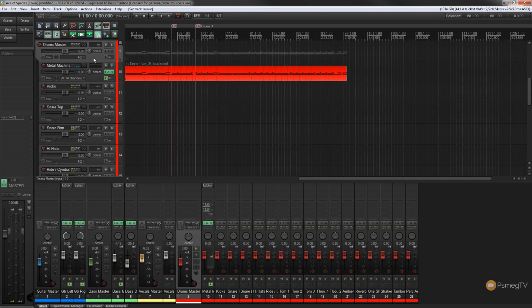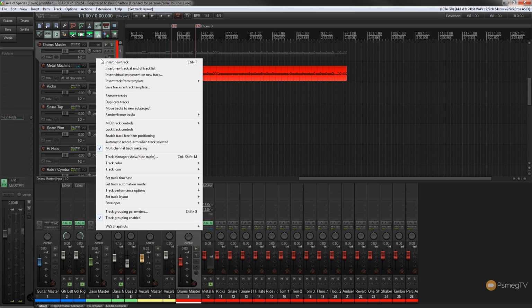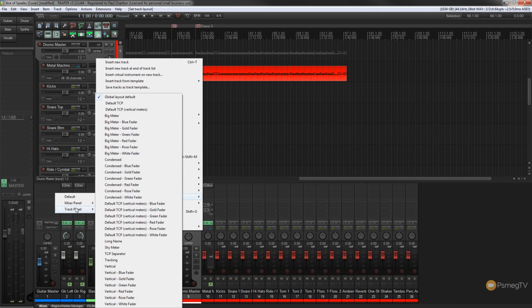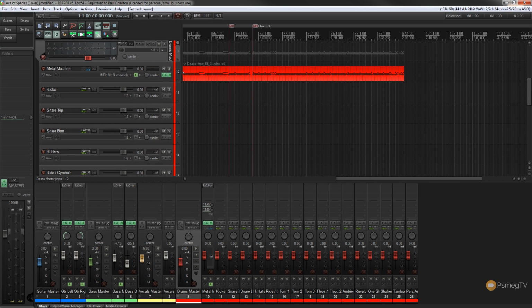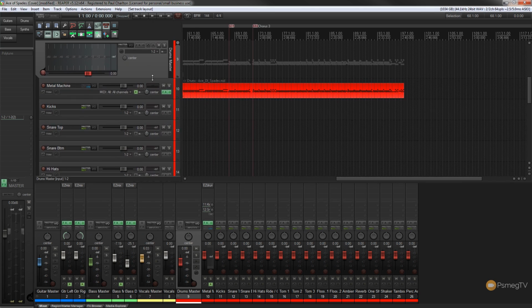You can do the same kind of thing on any of the tracks in the track control panel. You can right-click, you can come down, you can set your track layout. So you can set your track panel, and you can see you've got a whole host of different options available to you there. So you can set these up exactly as you'd like as well. So you may say, well, this is the drums master, so I want to have a big meter and I want a red fader on there. Well, there you go. We've now got a big meter and a red fader. So we can expand that out and drop that down if you want to.